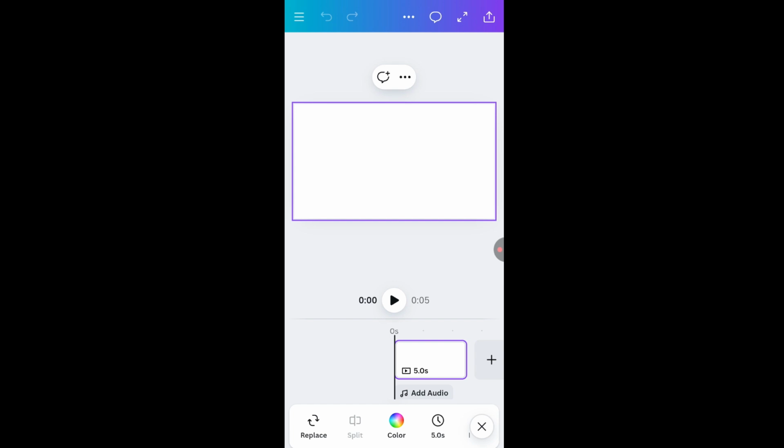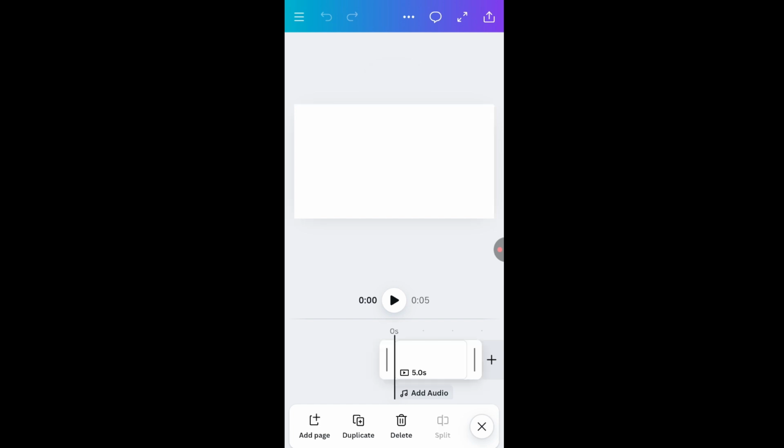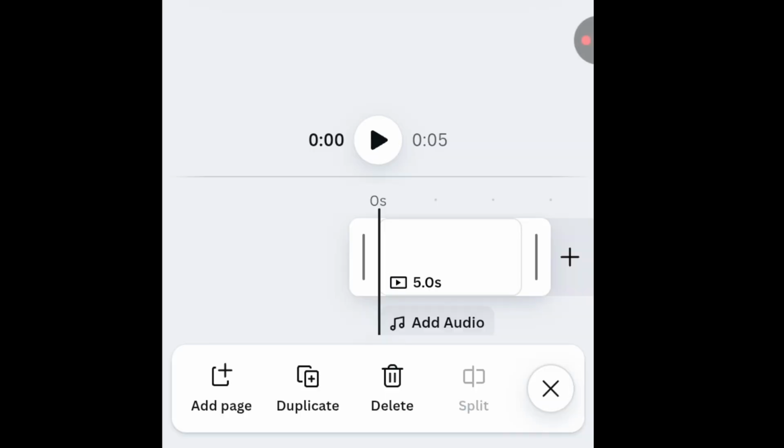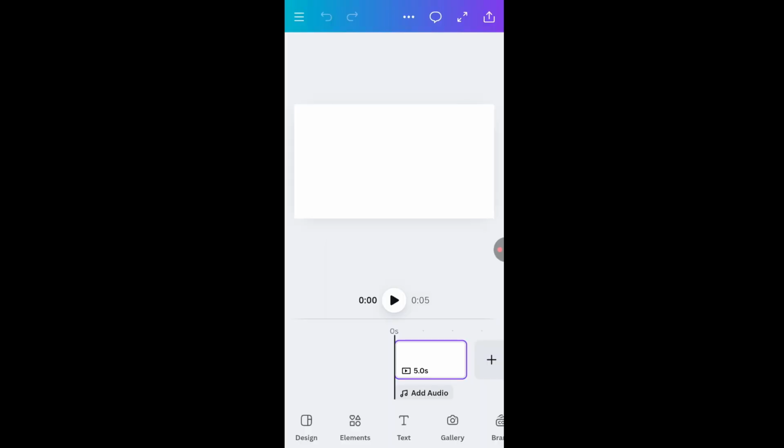The next step you need to take right now is to import your video. Once you're here, on this timeline, you can see add page, duplicate, delete and the rest. So tap on this X so that you close those tools. Once you close those tools, you will have some major menu items: design, elements, text, and gallery. We're going to tap on gallery so that we can pick the video we want to add to this project from our phone. So I'll tap on gallery.